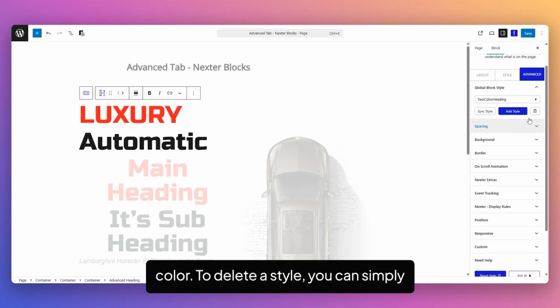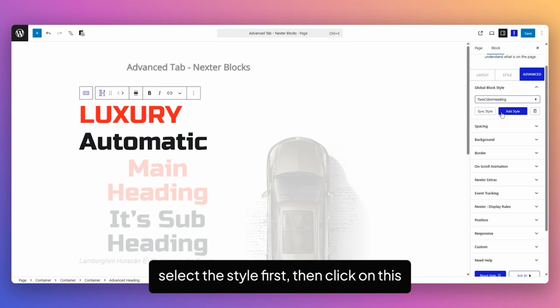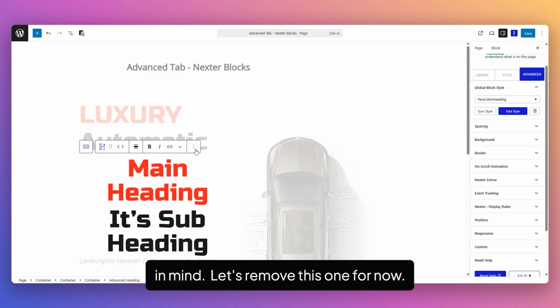To delete a style, you can simply click on this delete button. You have to select the style first, then click on this delete button to delete the style. This will remove the style from all the blocks where you have applied this style. So keep that in mind. Now let's remove this one for now.